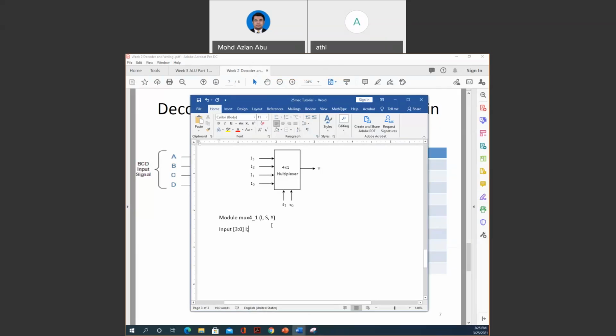Okay, next. Input, output. Output how many bits? Output just 1 bit, right? So Y. Okay, you have another input here, S, right? Yes, sir. So input, how many bits? 1 to 0, because just 2 bits. Oh, okay, understand. First, because 0, 1, 2, 3, so the I is 4 bits, 3 to 0, while the S is 2 only, so 1 to 0. Okay, I understand.